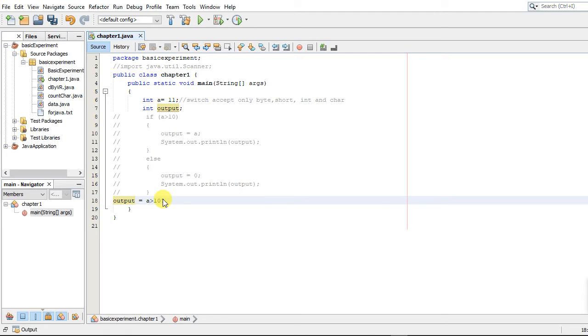Then the question mark. Through the question mark, we are going to separate the conditional part and the executable part. Right? This is the conditional part. Here we have given the condition if A greater than 10. But in the case of the ternary operator, directly we can use A greater than 10. It will be triggered as the conditional part. After that, the question mark is essential to do this ternary operation.